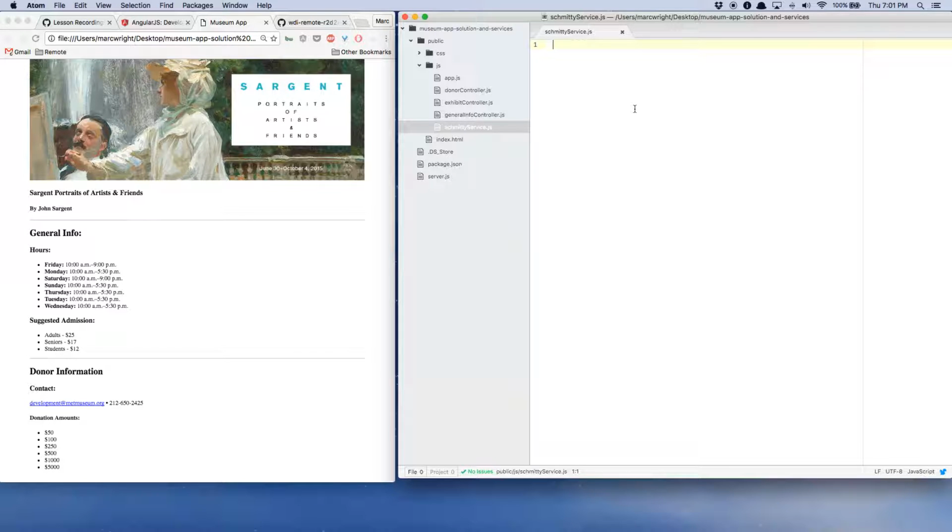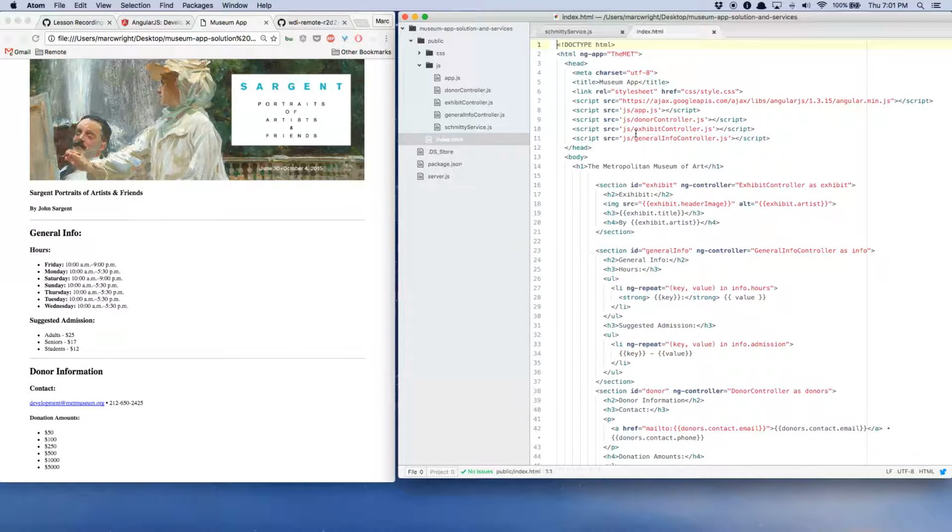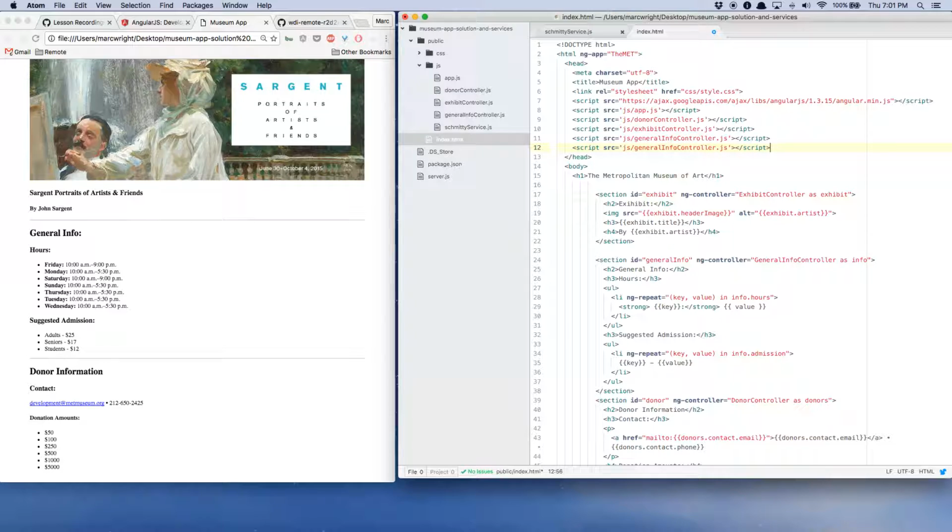So here's my file. The first thing I want to make sure that I do is bring it in via a script tag into my index.html. We want to make sure that our app knows about this file and loads it up. So I'm going to let it know about schmitty service. Did I spell that right? S-C-H. Here we go. So schmittyservice.js, we're going to bring that file in, which will be awesome.